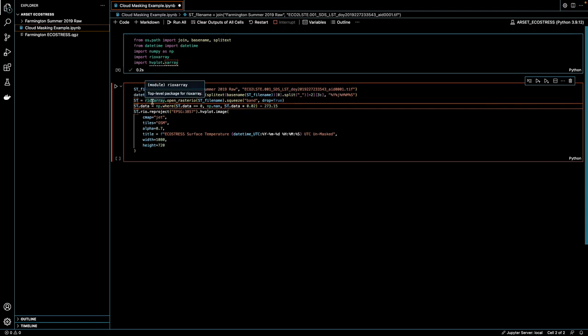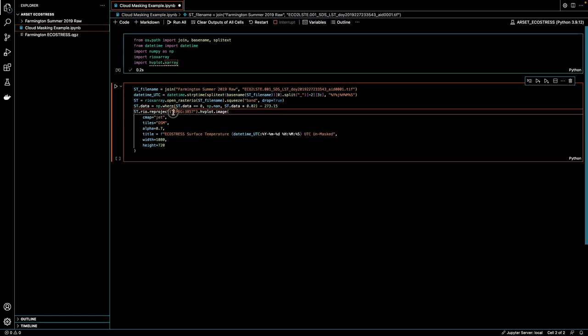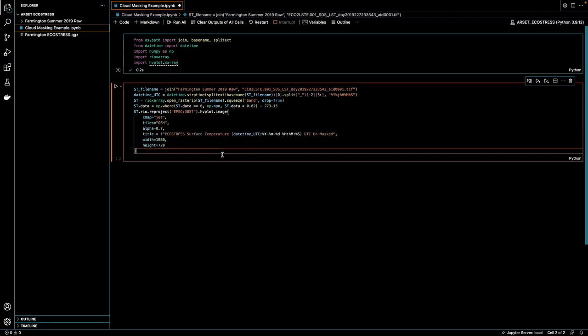And now to look at this image on the map, we're going to first reproject this image to the EPSG 3857 coordinate reference system used for WebGIS maps. To reproject, we're going to use .rio.reproject and then the coordinate reference string. To plot the image on the map, we're going to use .hvplot.image and then set the parameters for this map.